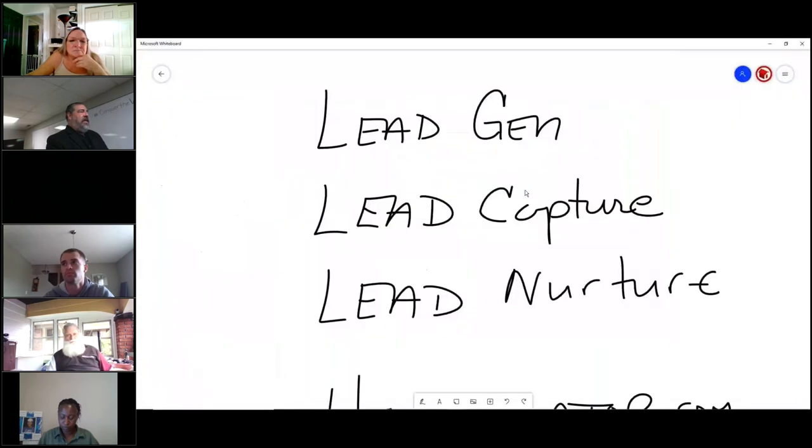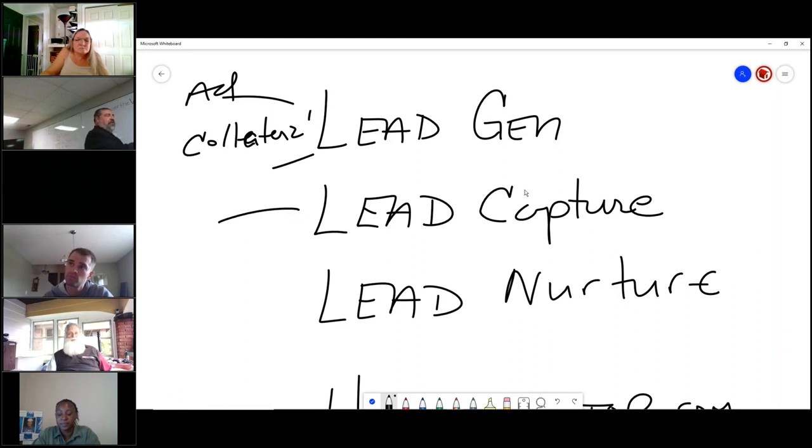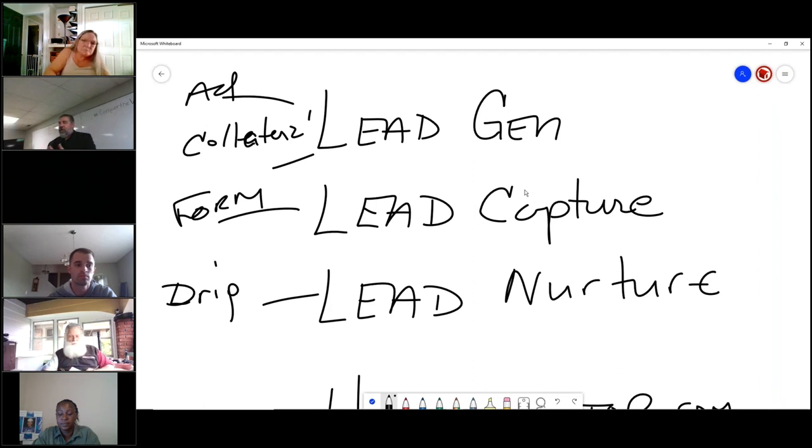That is the lead capture portion, or that's part of the lead gen. They call that the collateral. What are you going to give away? And the lead gen, you've got the actual ad itself and the collateral that you're going to give away. The lead capture is the form, and then the lead nurture is the drip campaign or email campaign. They call them drip campaigns because you drip information on them slowly.